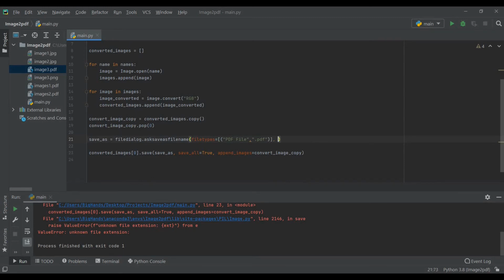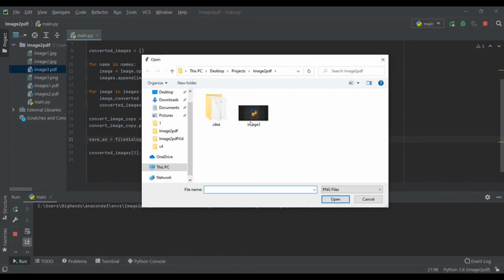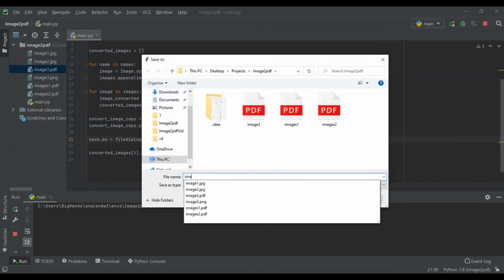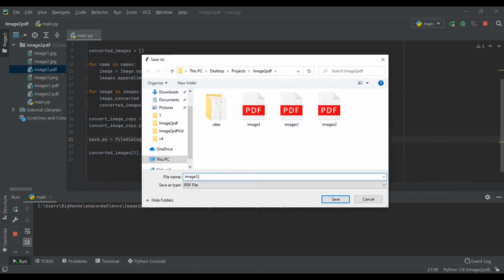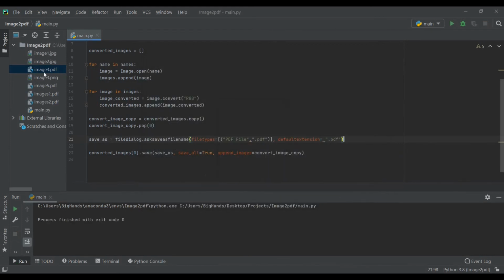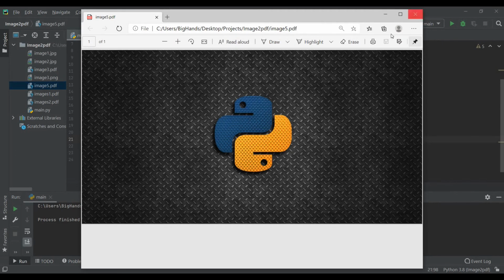Okay, so file types is this. This is wrong, and I have to define default extension. Default extension would be equal to a string of .pdf. That is just to show there, but to save it as a PDF, this is what we need. When we run this file, I'll open this image, and I'll name it image5, and when I save this, the PDF gets saved automatically. So yeah, again, we are moving in the good direction.